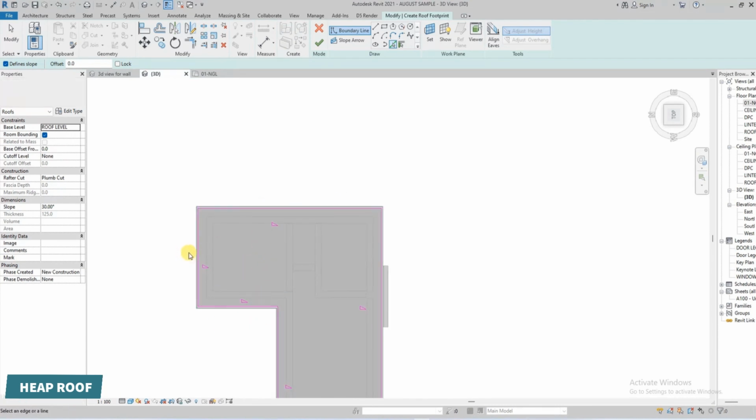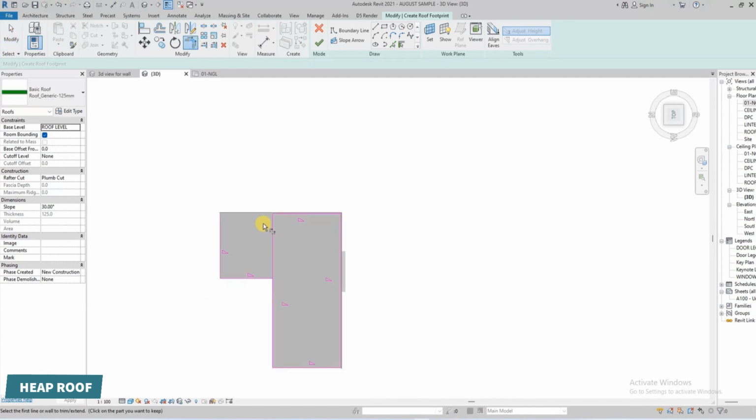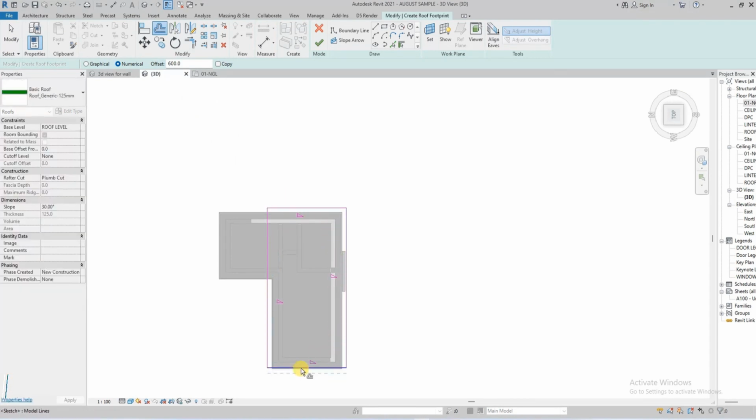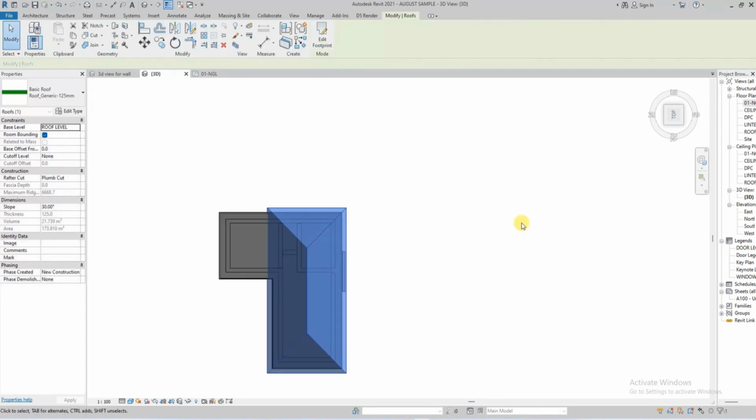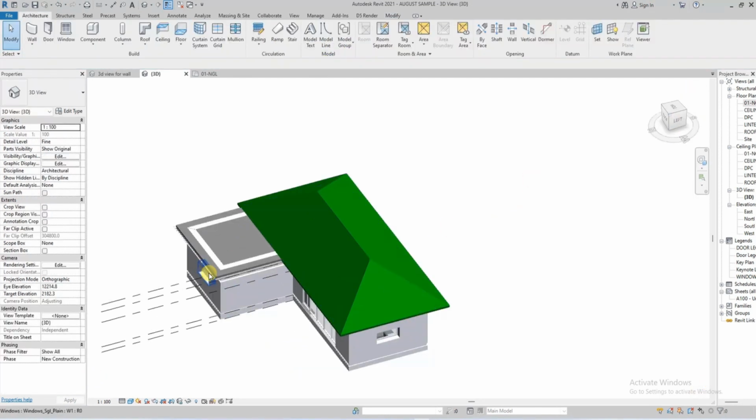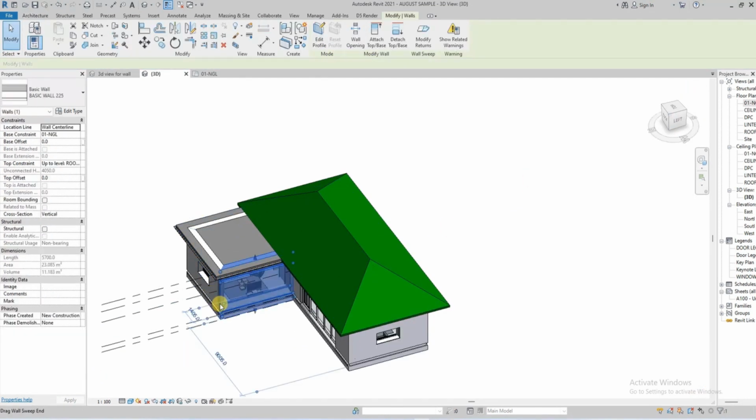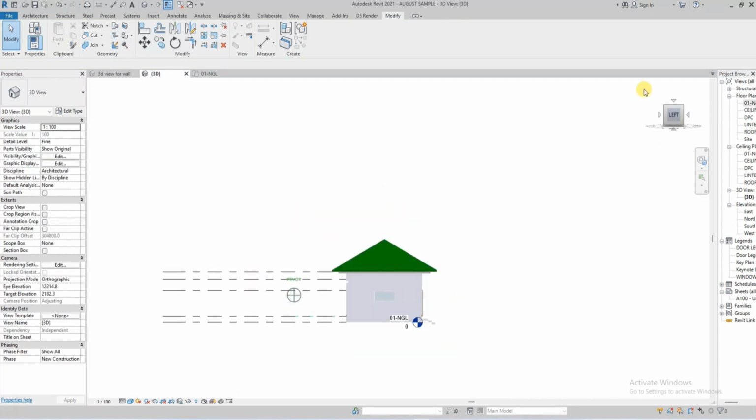Okay, for this video I'm just going to be using this section because I think it's best we use a simple shape for the roof. So I'm just going to be using this section of the building to show how to create roofs. It will just be a box. So I'm going to edit it. Offset, offset, offset, and click finish. Okay, so I'm just going to be deleting these walls. So this is a basic hip roof.